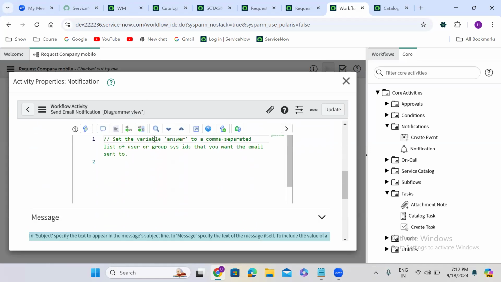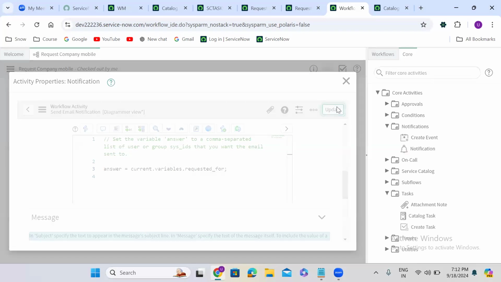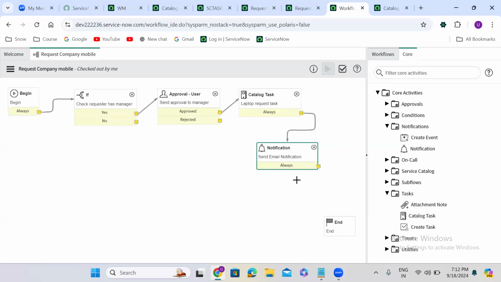So you can see: set the variable answer to a comma separated list of user or group system IDs that you want to send email to. So I'm keeping answer is equal to current.variables.requested_for. So it will send an email to the requested for.